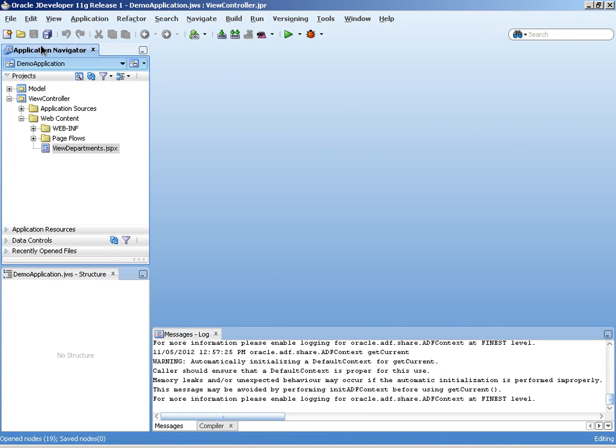Here we have a live application navigator. Now the first thing the application navigator provides is a list of all the currently open applications. Now I only have one, so I can select it. In addition, we can open other applications or create a new application.